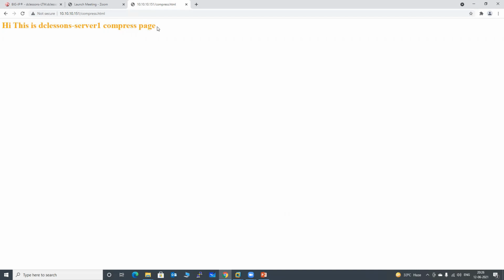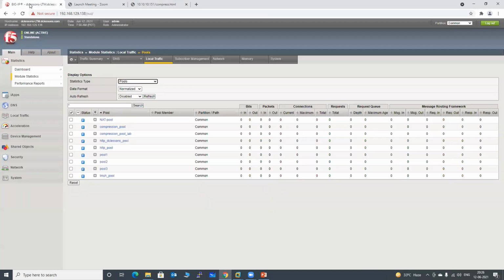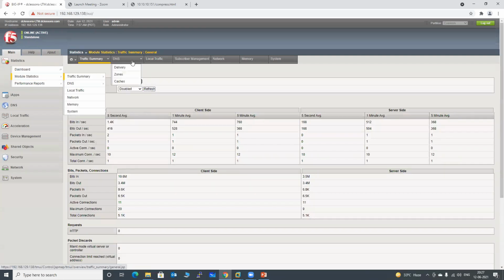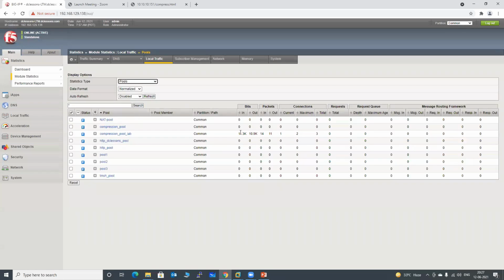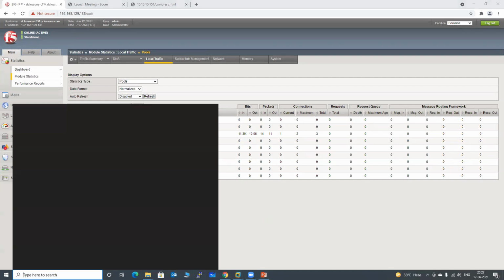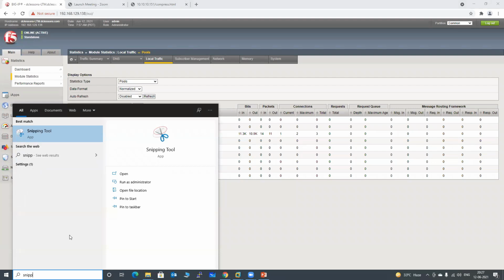Now we will see what traffic pattern it has. We go again to module statistics, local traffic, pools, and observe it. The traffic in is 11.3 kilobits, and the traffic out is, sorry, 10.09 kilobits. The packets are 14 and 11. We will keep it for record purposes to show you.